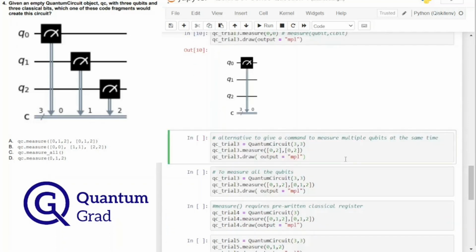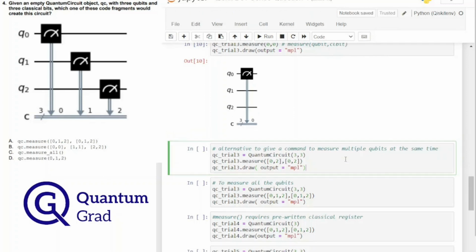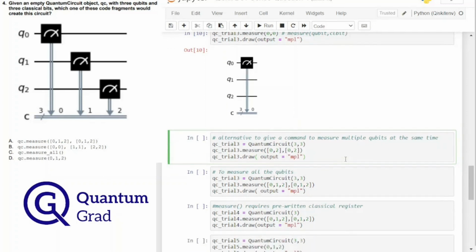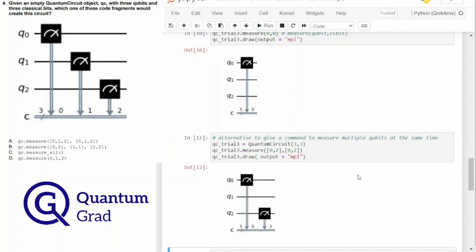Alternatively, to measure multiple qubits at the same time, we can use the measure function, but here as parameters we have to provide 2 lists. The first list being the qubits that you want to measure and the second list being the classical bits onto which you want to measure your qubits. In this example, I am measuring qubit 0 onto the classical bit 0 and qubit 2 onto the classical bit 2.